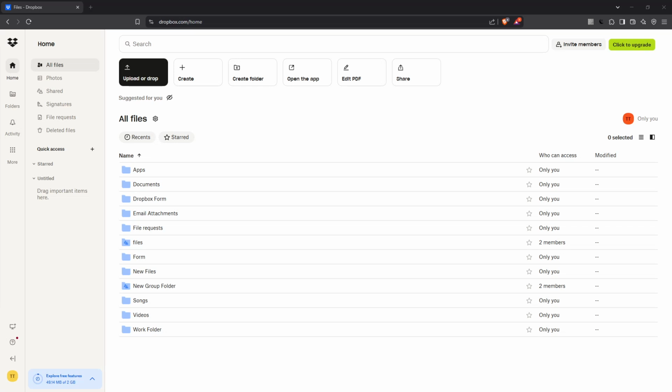In today's video, I'm going to teach you how to send videos without losing quality using Dropbox. It's a straightforward process, and by the end of this guide, you'll be sending videos like a pro, ensuring that your files arrive in perfect condition without any loss of quality.